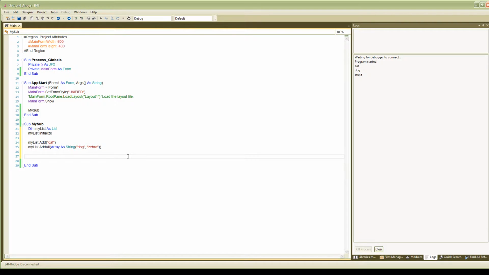Okay, so now for I equals 0 to my list dot size, so whatever the size of the list is, -1, and then I'll just log.